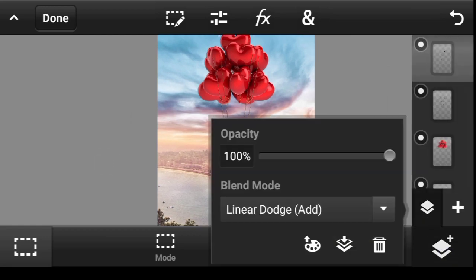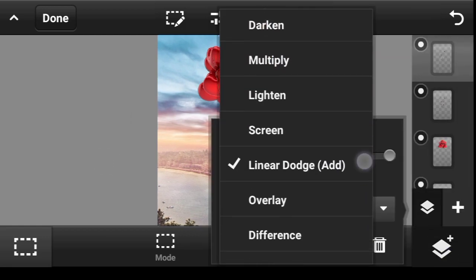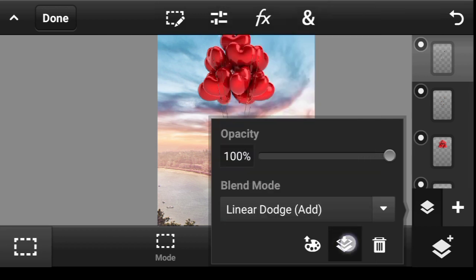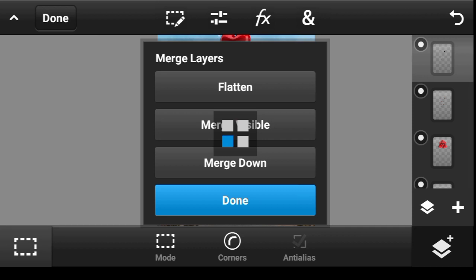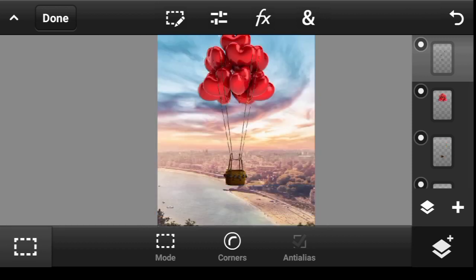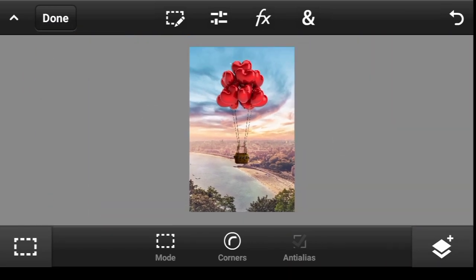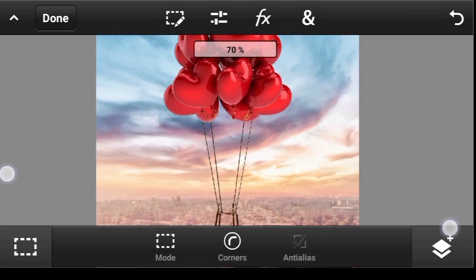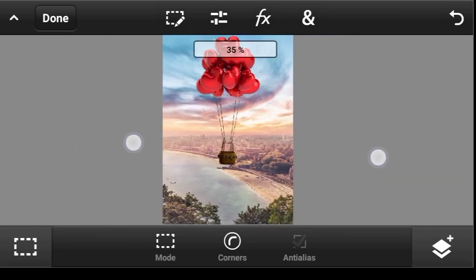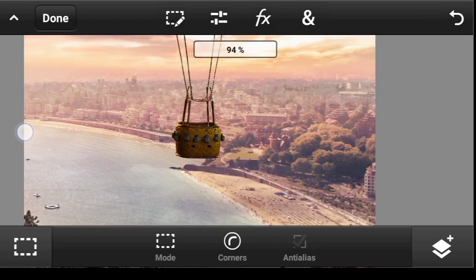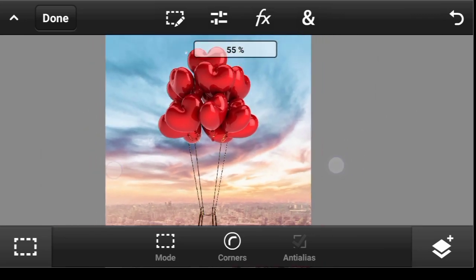So now you can merge it down. So you can merge it down and take it below the balloon layer, like so. That is just as easy as it is. So what's left? Yeah, let's blend it to the background. So I'll start with the balloon.